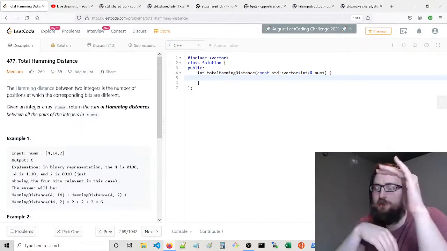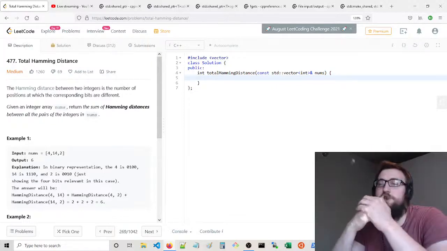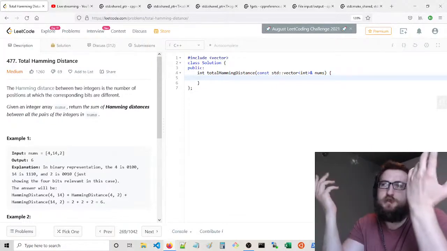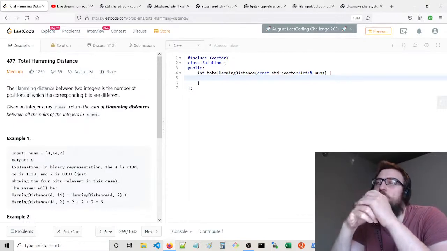So you can just count how many numbers have a 0 here, how many numbers have a 1 here, multiply those two and add that to the Hamming distance. You can do that for every bit. And that gives you the solution, believe it or not. It's actually that simple. And you can even go further.